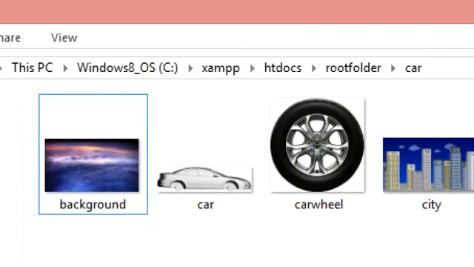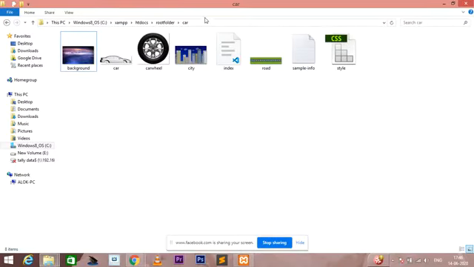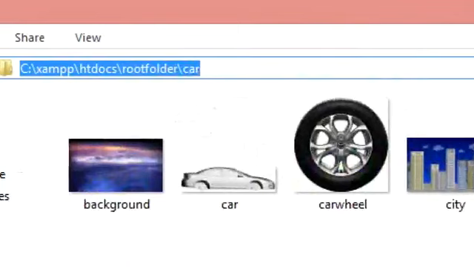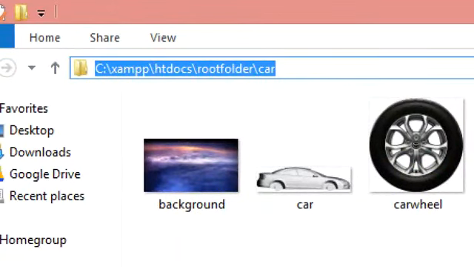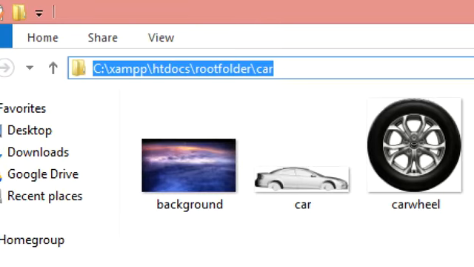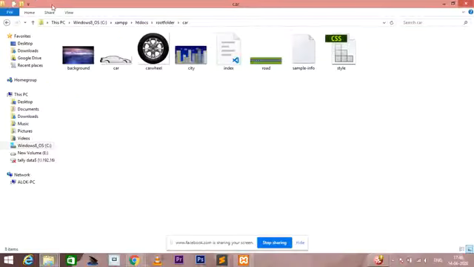This PC, Windows 8, XAMPP, htdocs, root folder, and then I create a folder, that is car. If you don't know how you can paste it, you simply click on that, and you can see the entire content. Again I zoom in here, so you can see that my folder location is C, XAMPP, htdocs, root folder, and car.